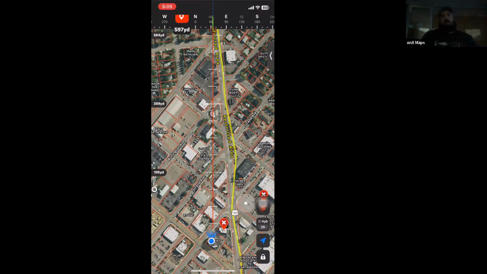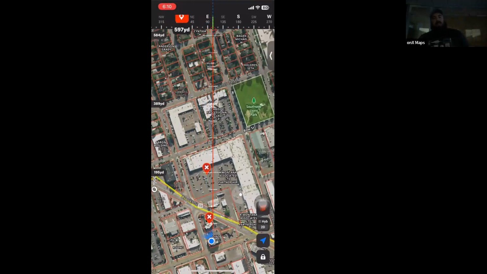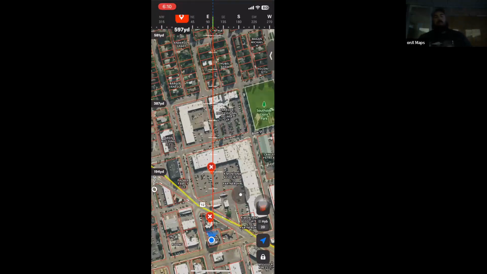You do want to make sure you're on the most up-to-date version of the onX app. So if you're not seeing it soon, double check in the App Store that you're on the most up-to-date version so that you get access to all of these features. So that is the location button and compass mode, the nuts and bolts right there.